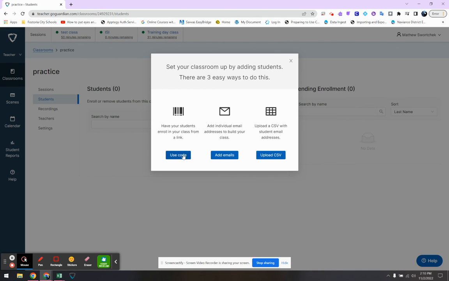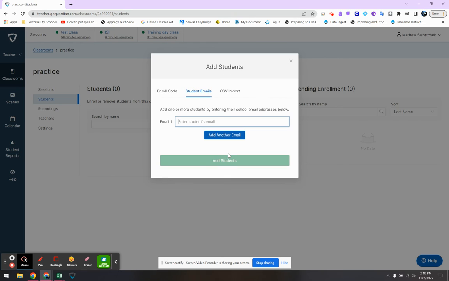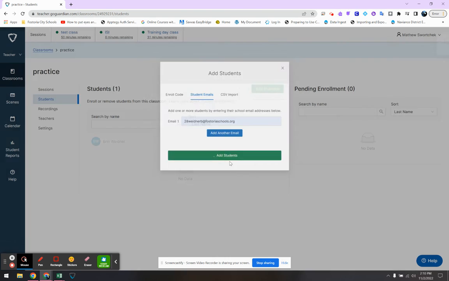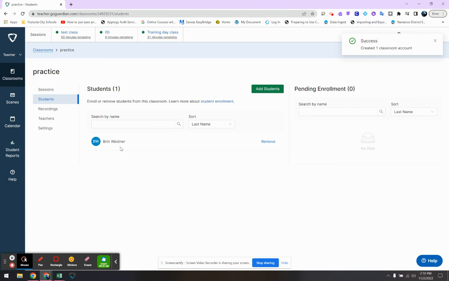Once you make it, it will ask you, do you want to add students? You can add them through CSV, email, or a code. I particularly, for these custom ones, like to just add a student by email. So I'm going to put 28 Widener B, and I'm just going to press add. You'll see the student gets added.